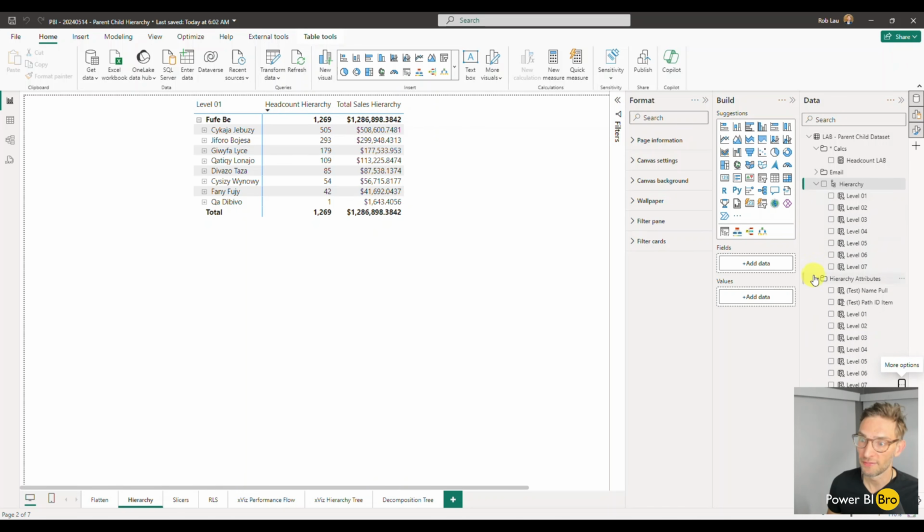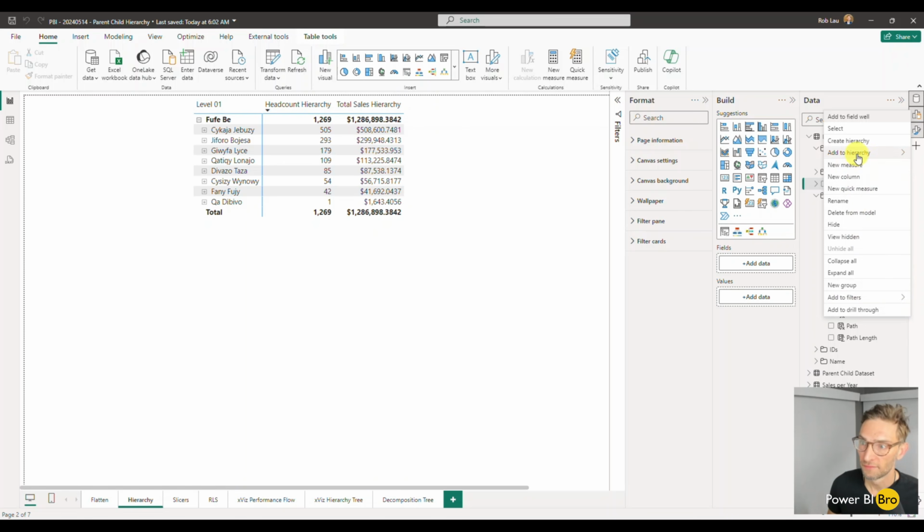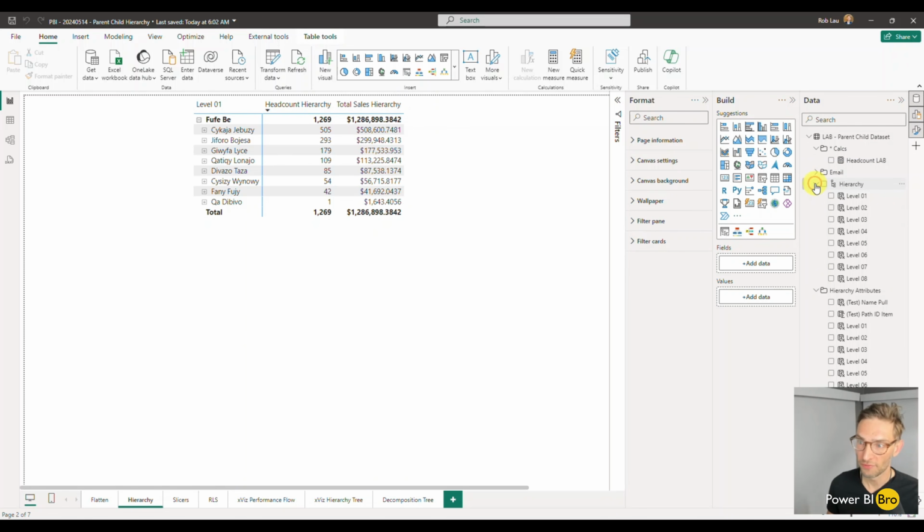You do it once with this data set, then you can do it with any other data set. Hierarchy, add to hierarchy level 8. And now we've created a hierarchy. So let's add it in here. That's how easy that is, creating a hierarchy after you flatten it.